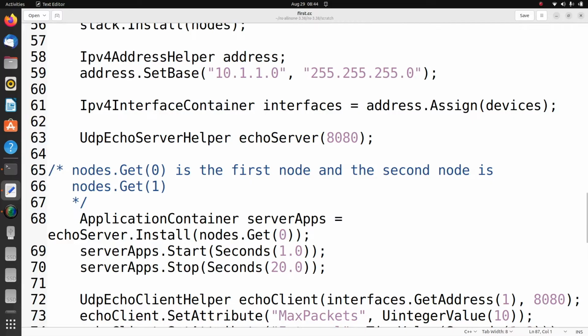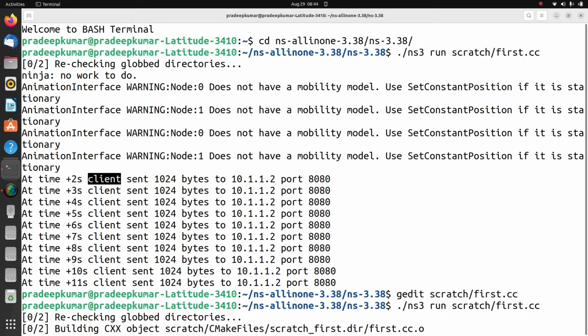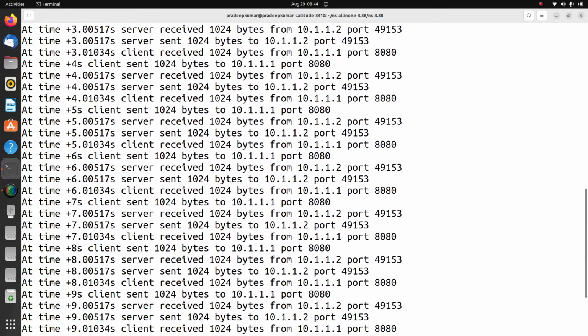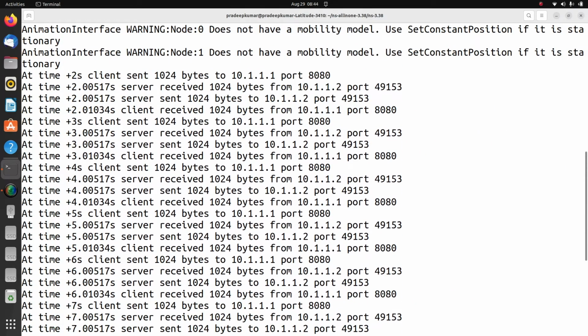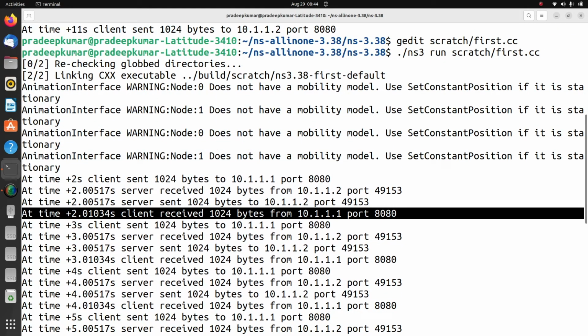When we edit it, we can see here this change: we have to give get address of 0. The first address of 0 we have to give. Okay, now we'll run it again. When we run this, you can see now at 2 seconds the client sent the bytes, and then at 2.0051 seconds the server received it. At the same time the server also sent one more 1024 bytes, and the client received 1024 bytes. So this way we have just done the 1024 bytes simulation.